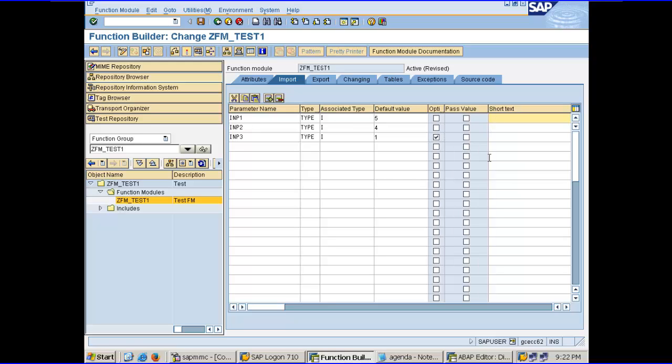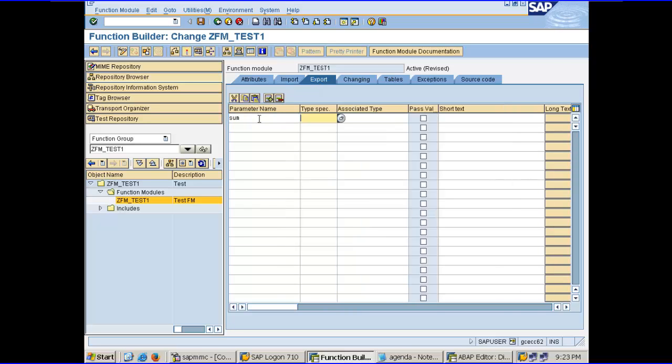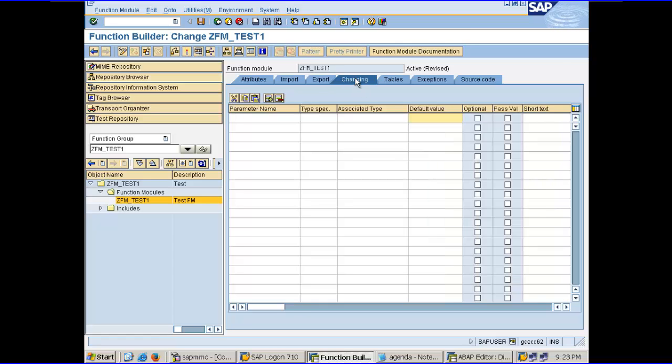You can give a short text also. Not required, but still you can give, just to make people understand what it's all about. And then I'm giving an export, some type I. So here pass value, basically I want to get my output as a value in case of remote function module. Otherwise I can just use the concept of call by reference also. I'm not changing anything here.